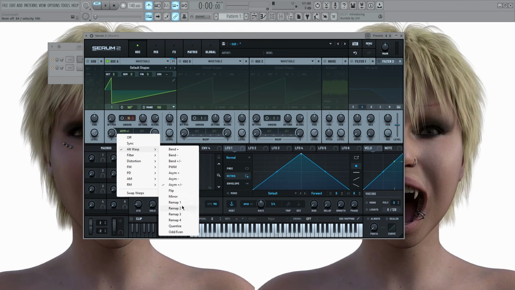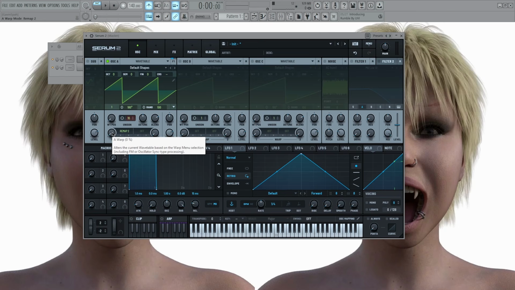And you can just pick really whatever you want. And then this little slider here changes how much the other warp is. Once you pick whichever warp you want, let's say I want this, I can go in here and change this one as well. So it's kind of like a double.